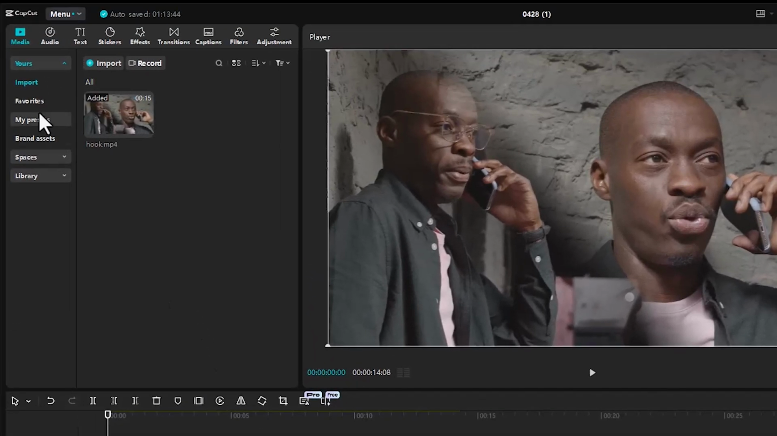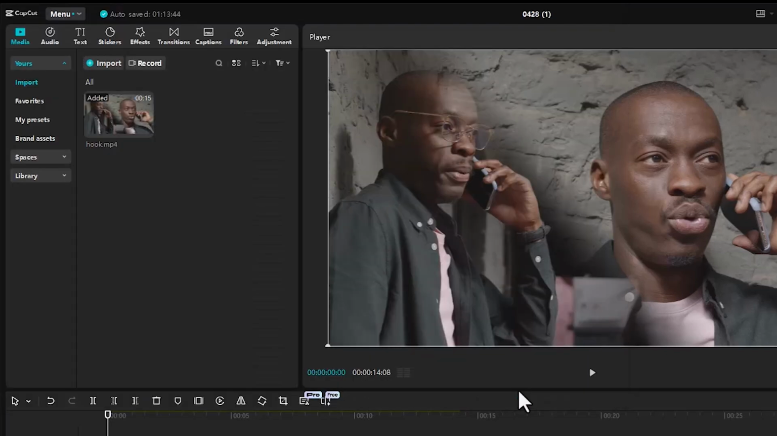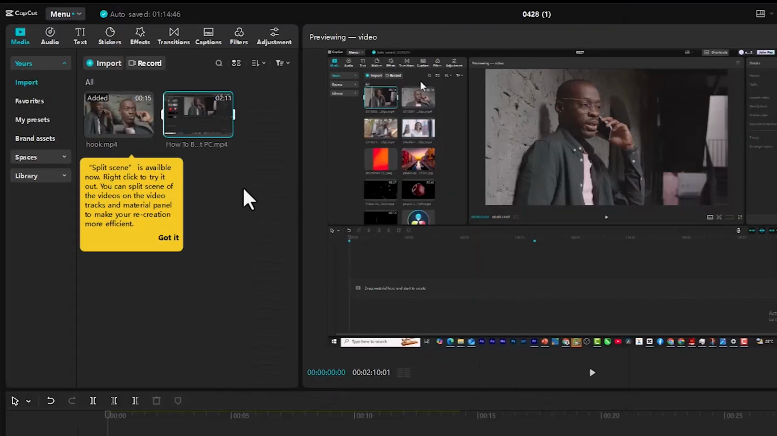To do that, come over to the media tab over here. Under it here, you have the import. You can come over here and select import. To import a file, like I said, select the file and hit import, and automatically this file has been imported into CapCut PC. Next to it, you have the record button option over here.